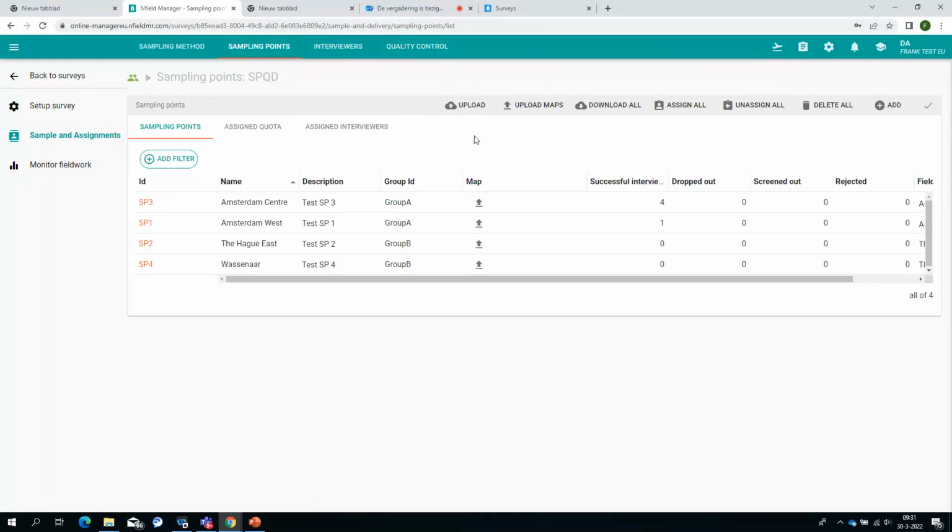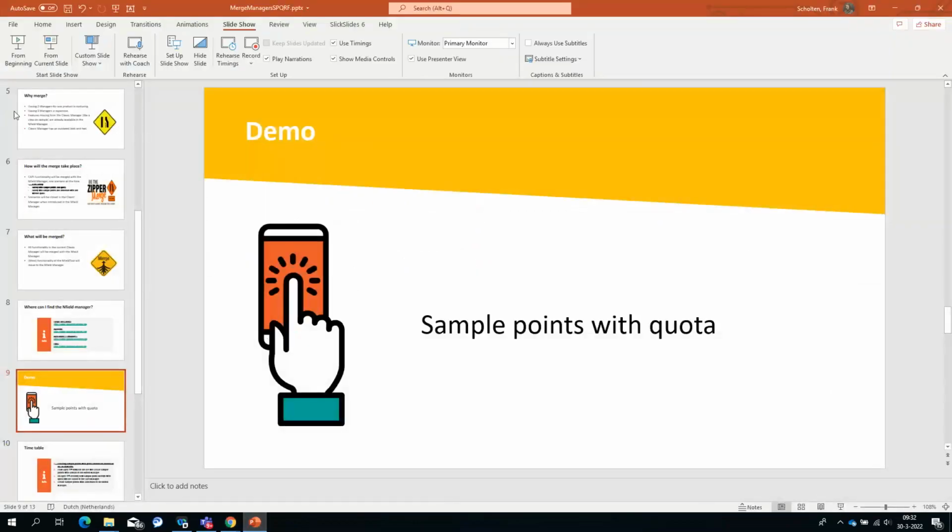Yeah, one more thing that I forgot to mention. In the assignments, as I said, you can use the sample points as starting point of the assignments. You can use interviewers as starting point for the assignments. You can do that directly on that sample point or create a filter and then assign a system. You can also still upload these assignments through the Nfield tool. Nothing has changed there. Let's move back to our presentation.